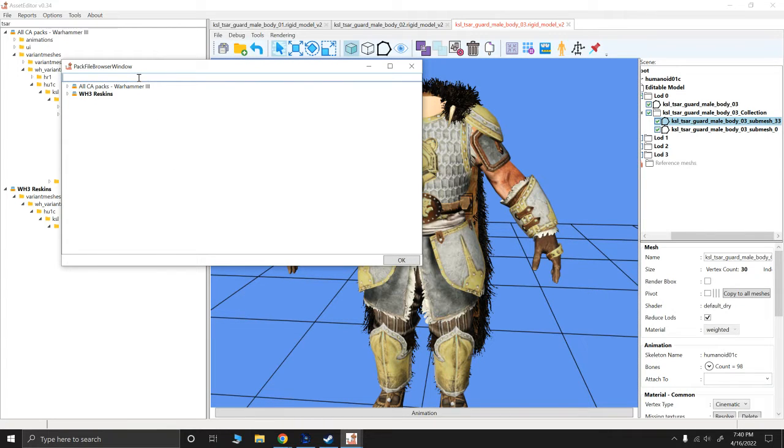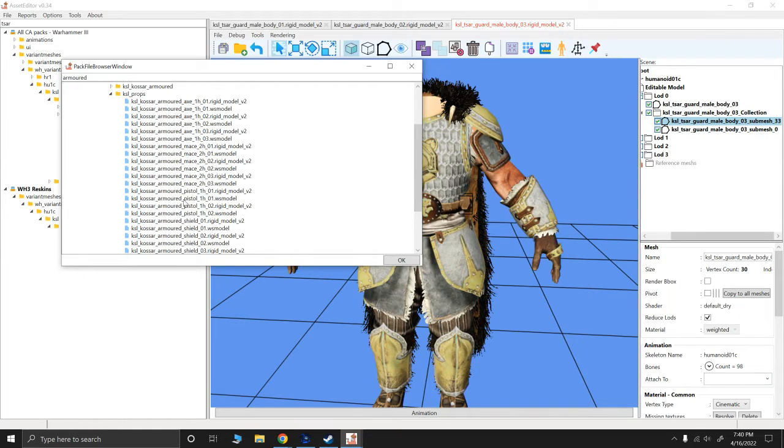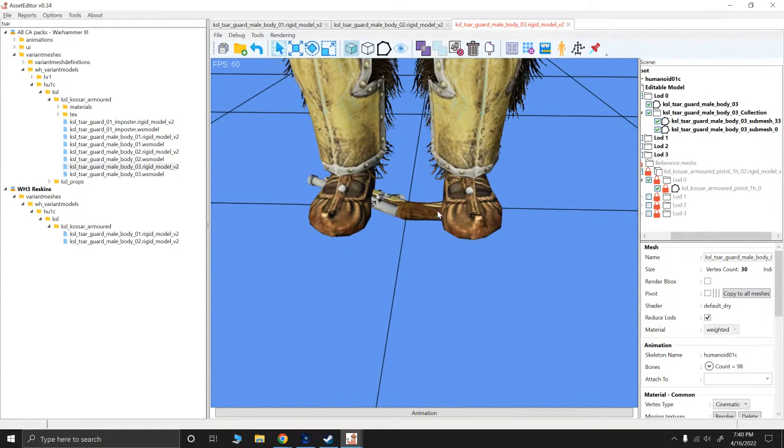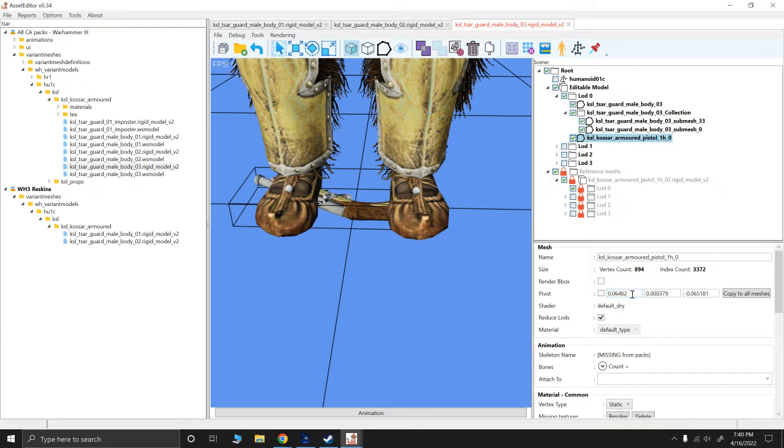So I'm going to go ahead and add the gun, and that's going to be the armored, spelled the British way, armored. H1C Kislev props, and it's the armored pistol. And I'm going to do the second one. I like it as a generic. Okay, so I've added that rigid model here. So first thing I'm going to do is right click and make it editable. Now with this, I want to change the pivot. The pivot is always something weird. And since I just want it to be exactly where I place it, I'm putting it at 0, 0, 0.